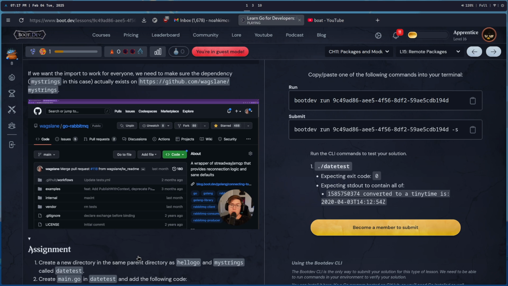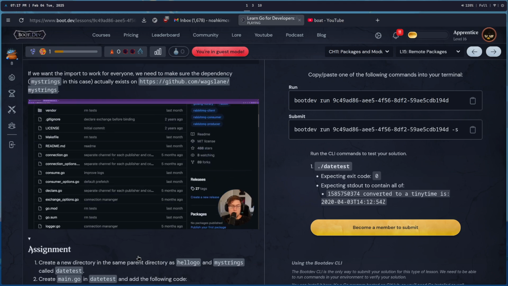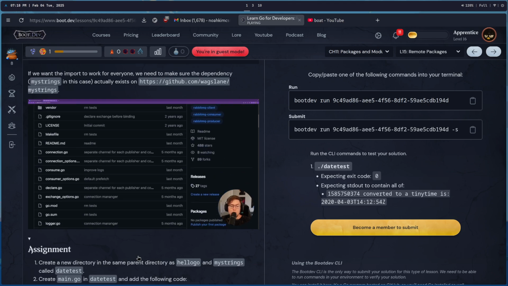So this is a library module and a library package. It's intended for other developers to actually import this code into their applications. It's not a standalone main package. So let's take a look at the file structure. At the very root of the repository, we have the go.mod file.